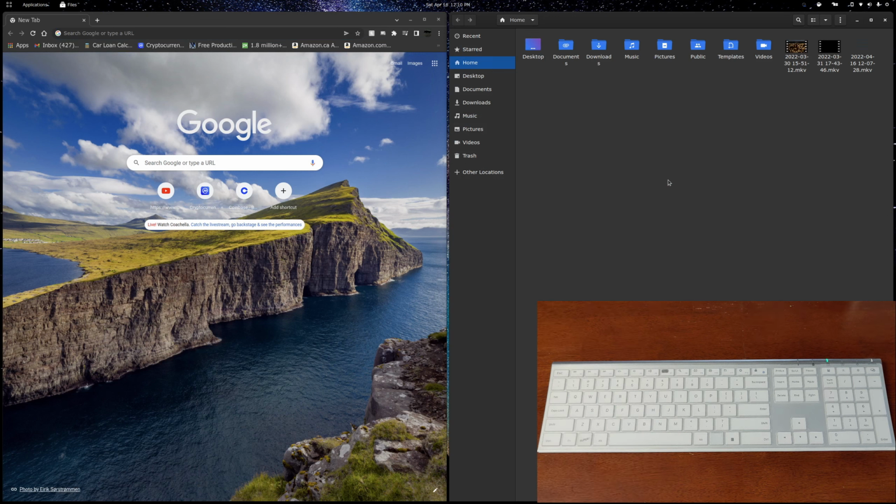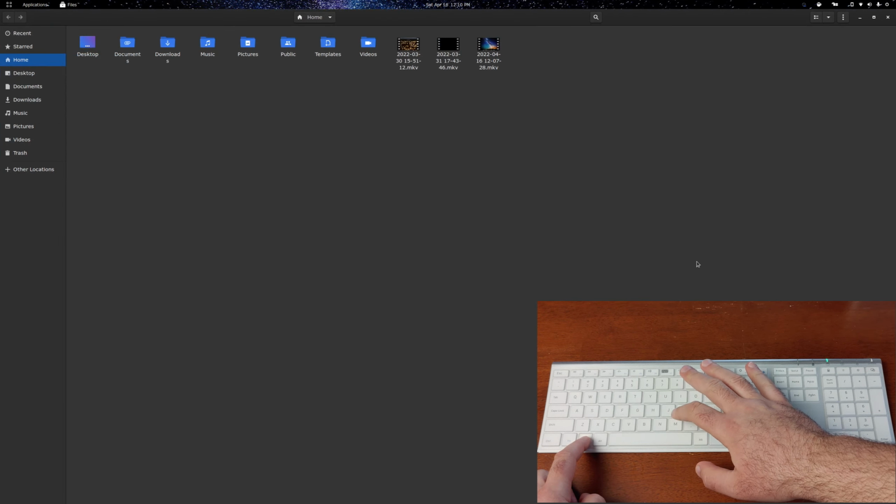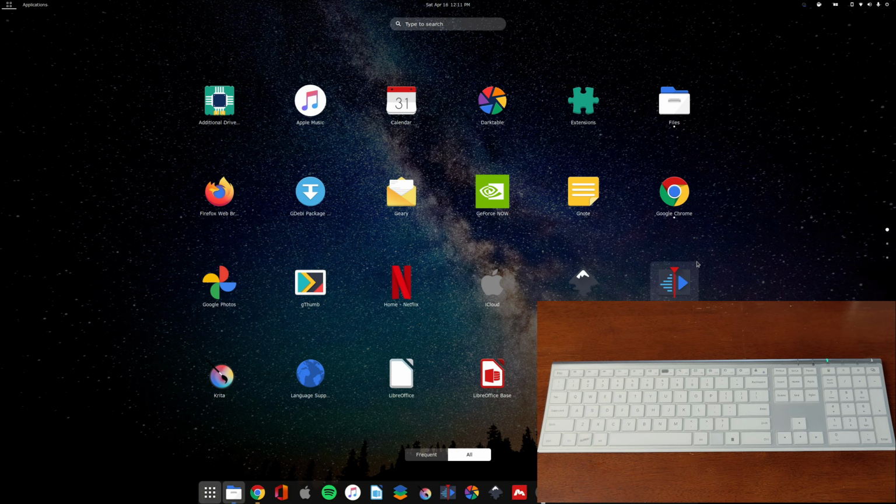If you'd like to toggle the maximization state, we're going to select our file manager and press Super plus M. That's going to make that maximize. If we press Super plus M again, that will make it go back into its normal state. If we'd like to see all the applications on the system, press Super plus A, and that's going to show you the all applications menu.